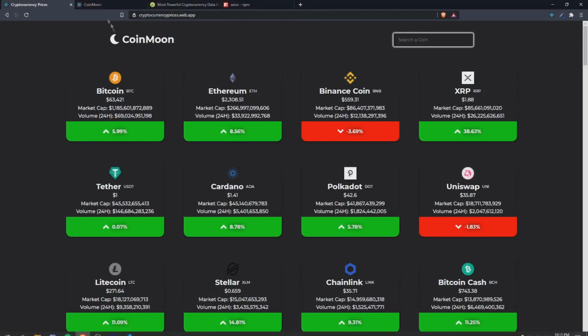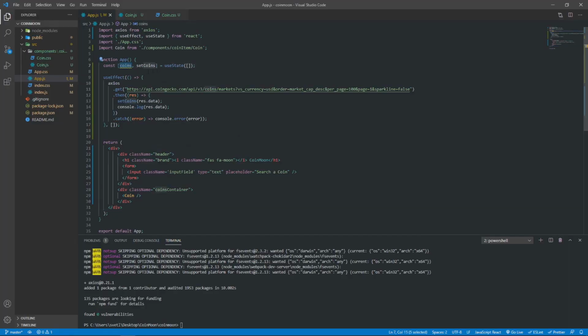Now we have the data stored in the coins state. So let's start passing data to this component. Let's start with key. The key has to be different for each coin, because what we will essentially do is map 100 times and display this coin component 100 times. Let's pass some props now from the data we have fetched and set to this coins state.